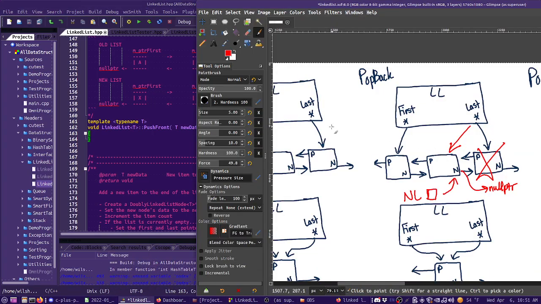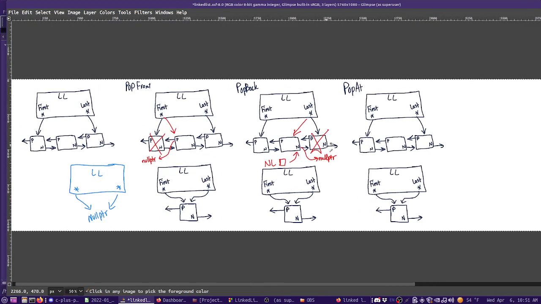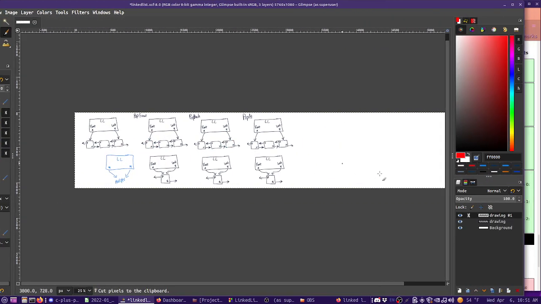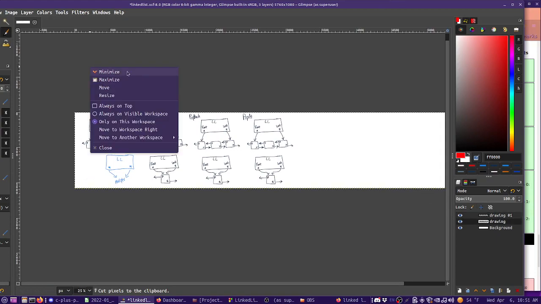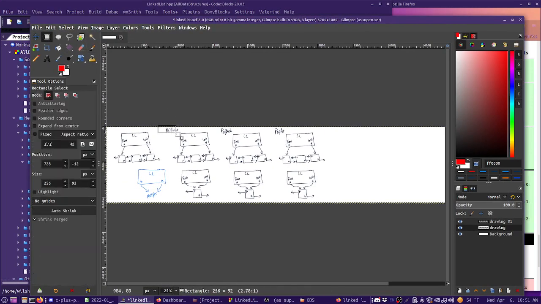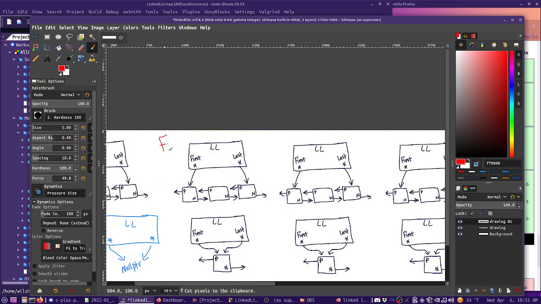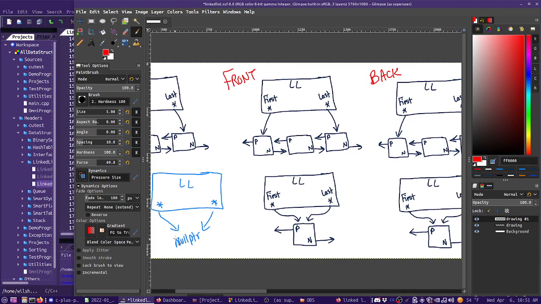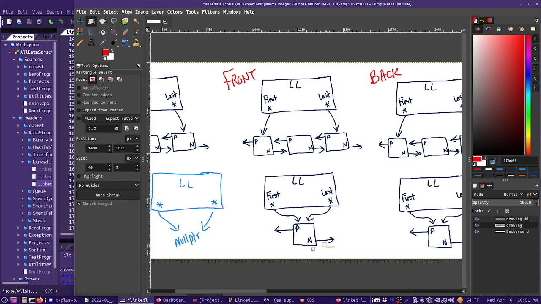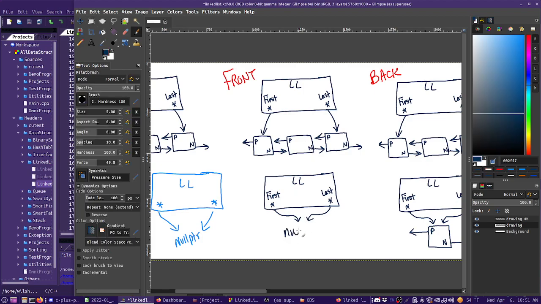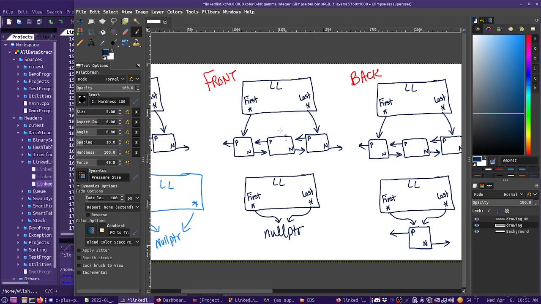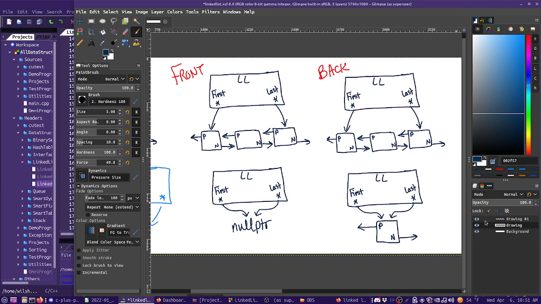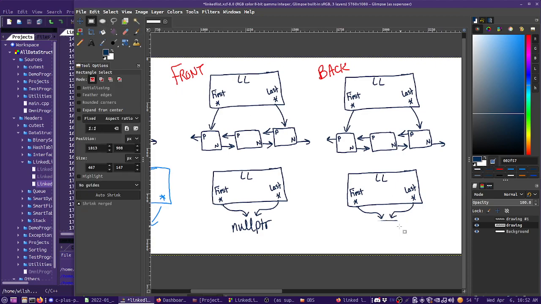So with push front, I'm gonna change this around. So this is gonna be front, back, and at, which we'll do later. So for push front, we either have an empty list that we're starting with, so these would be pointing to null pointer, or we have a list that already has stuff in it, whether it's one item or multiple items. So we're going to need to account for these scenarios as well.